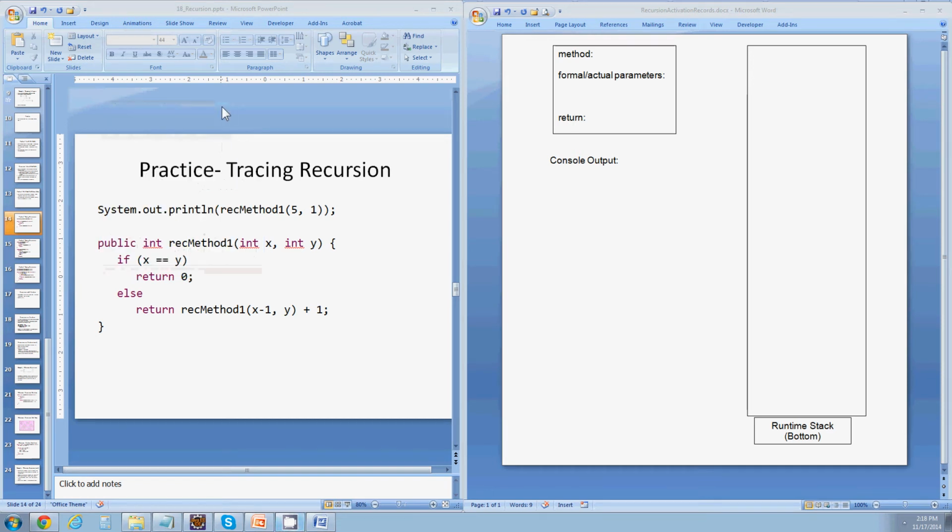So we're going to walk through a couple of recursive examples. We did some examples of writing recursive methods, and now we'll trace through some examples of tracing recursive methods. So this first method here, we're going to trace through.